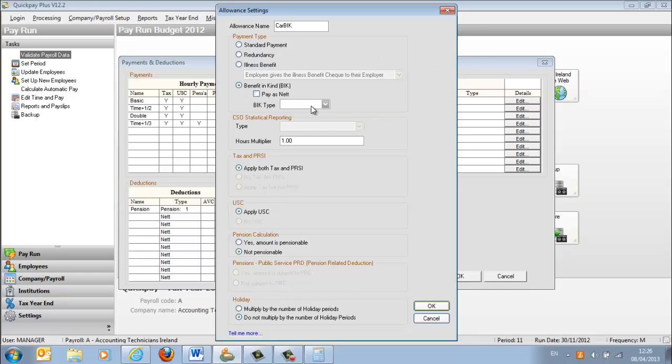It's a benefit in kind. It's car. Now we're not paying this net. In other words, the employer is not paying the tax, and the employee is going to be done. Type: not done, hours multiplied with units, so apply tax, apply USC, and normally benefit in kind is not pensionable. Click OK.